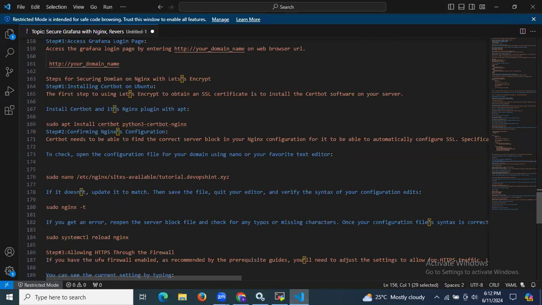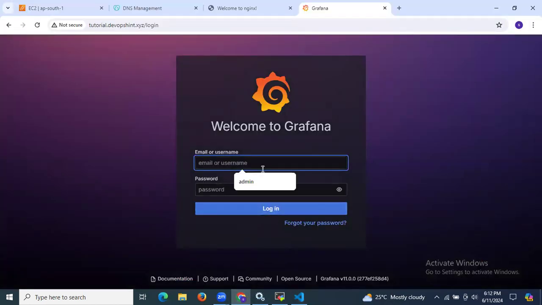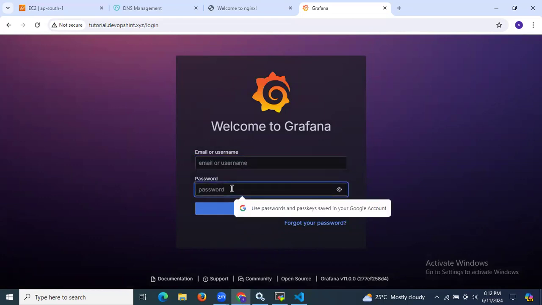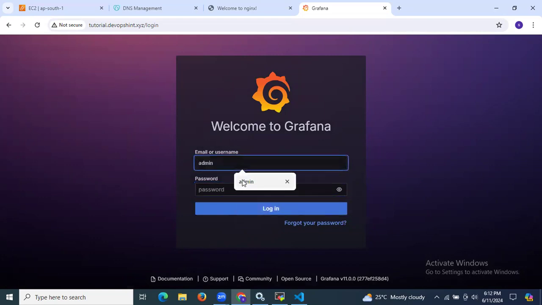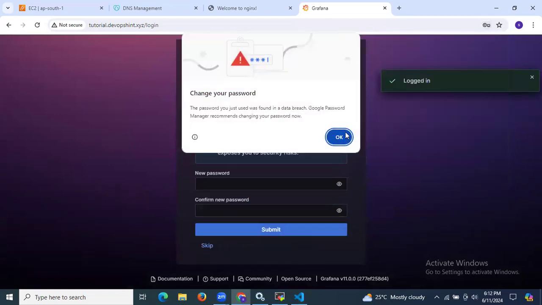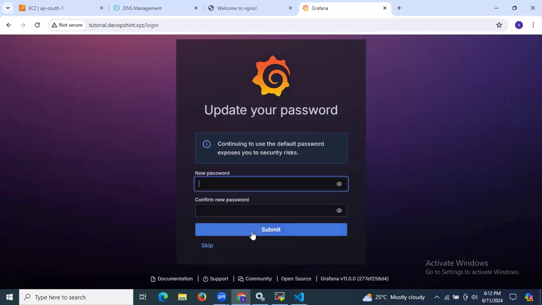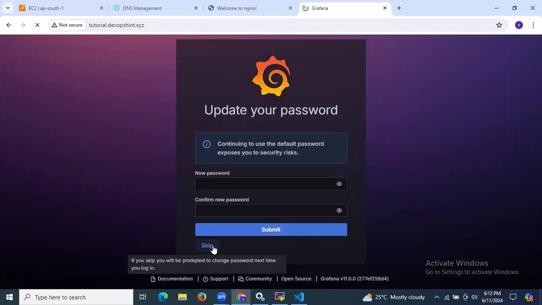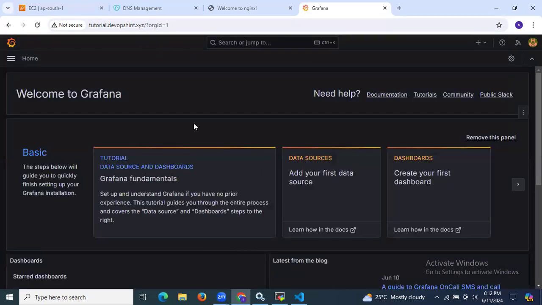As for how to log into Grafana, the default username is admin and the password is also admin. If you want, you can enter a name and click on login. As of now, I'm going to skip updating the password. As you can see, welcome to Grafana. That means we have successfully installed Grafana.